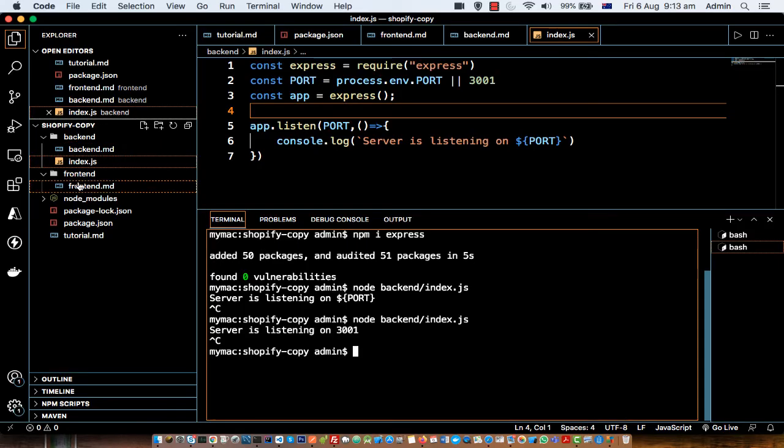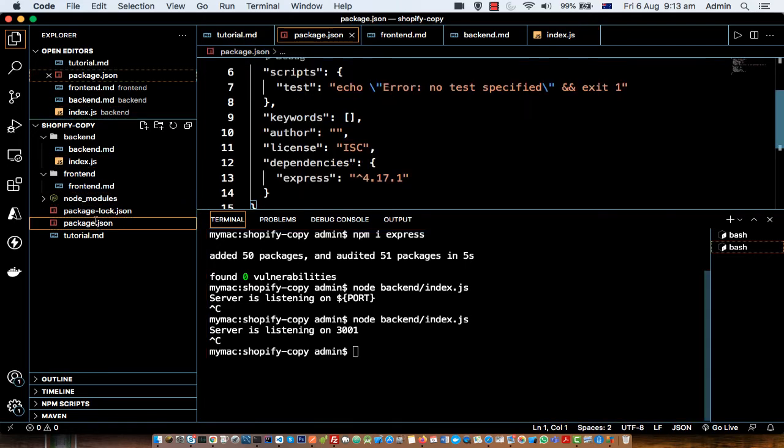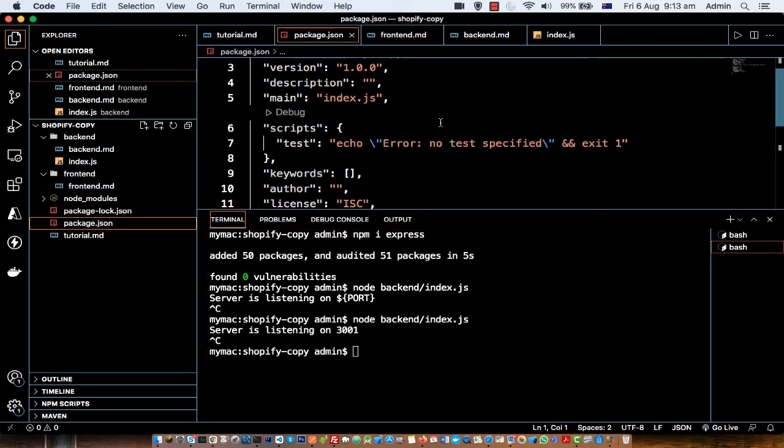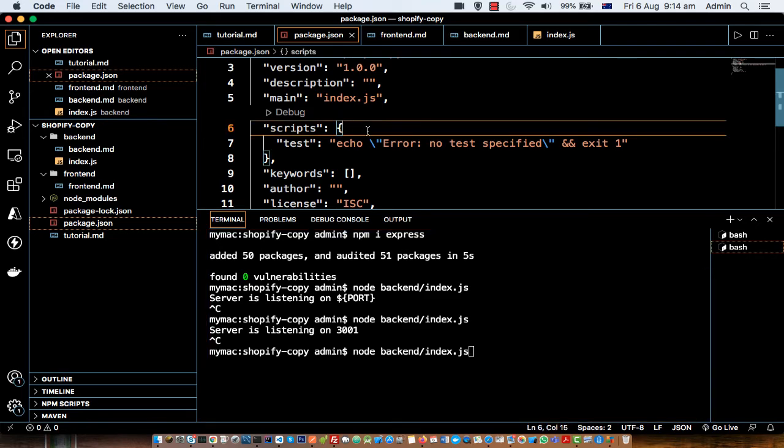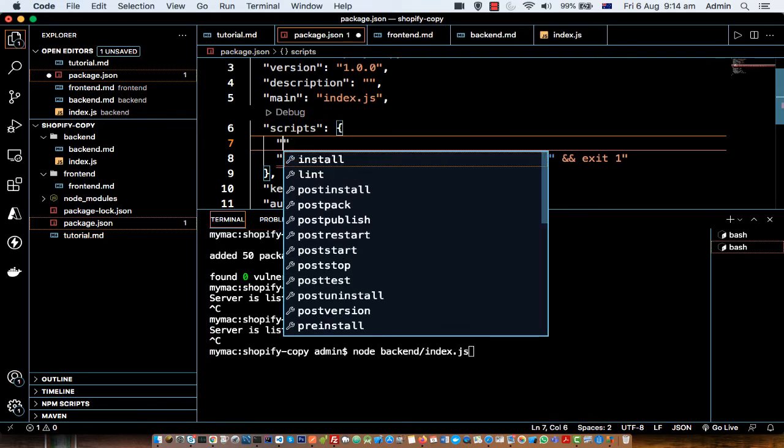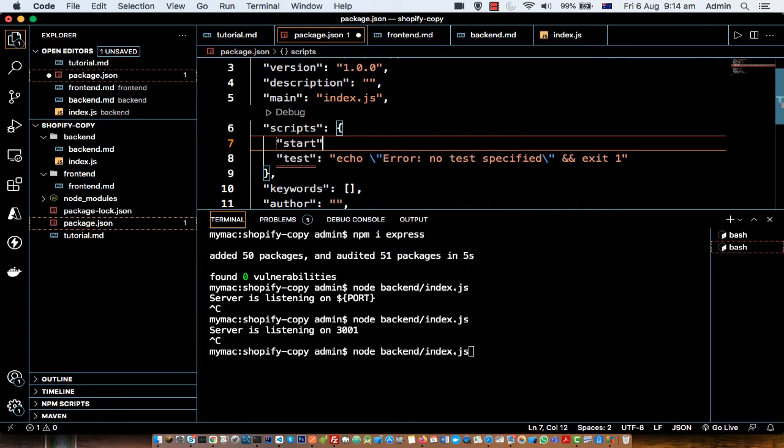So another thing that I want to tell you is that there is a package.json, and in here instead of executing this command every time, node backend slash index.js, we can write some short scripts, standard scripts. For example, if you want to start the server, you can use npm start command. So here we're going to put start, and then here we have to give the actual command that we want to execute.